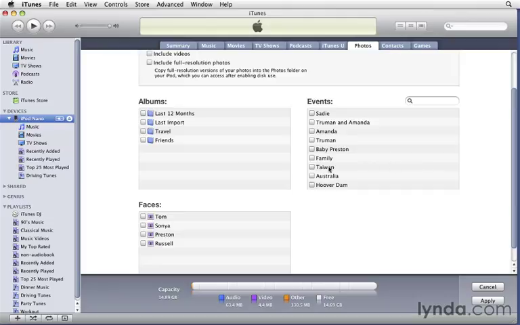events, or faces. So let's say I want my travel album, any of the events here. Maybe I want the Hoover Dam trip, baby Preston, so I have copies of baby pictures. And then maybe I want pictures of, well, all of them. What this basically means is any photo of Tom, Sonia, Preston, or Russell that appear in my iPhoto library will be copied to my iPod. And you can see the number of photos appears over here on the right. And that's the case for albums and events as well.